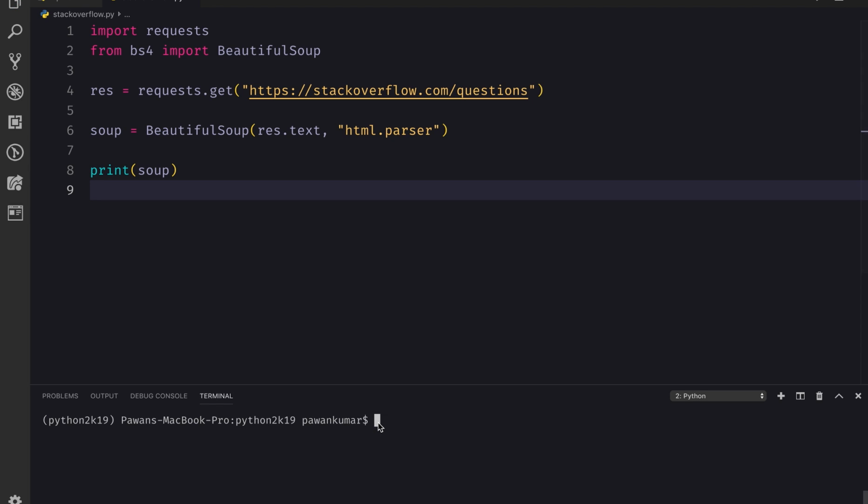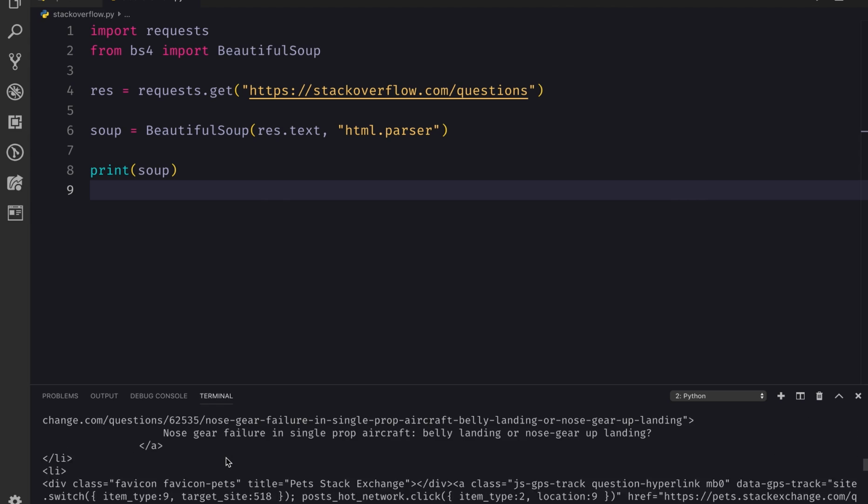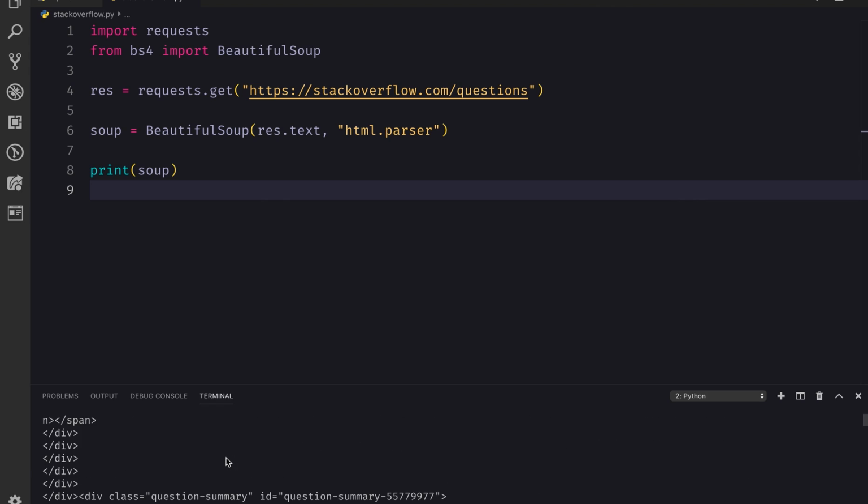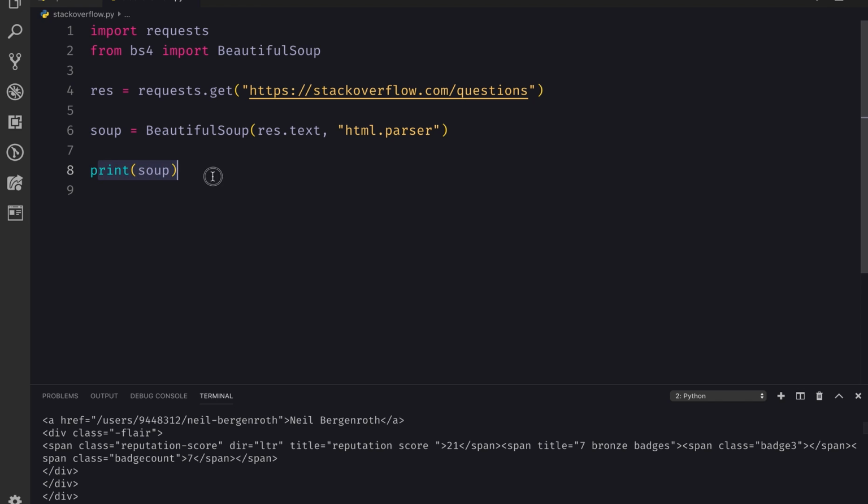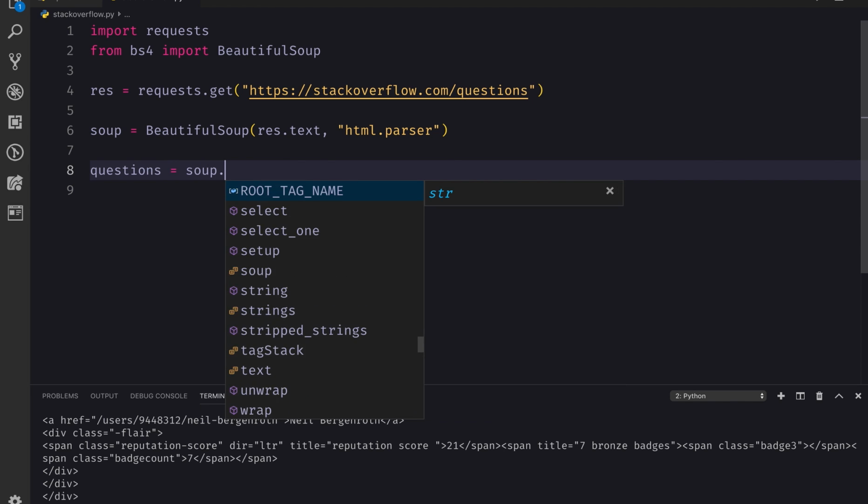Now let's run the command again. Okay, let's write it from scratch. python stackoverflow.py, and you can see we got some response again. Now it's a lot of things, so let's see how we can use this. What I want to do is fetch the questions. So let's write questions, then I will use this soup. It has a few methods which I can use.